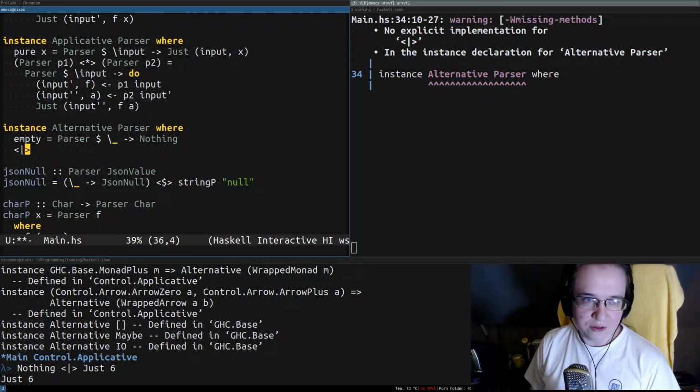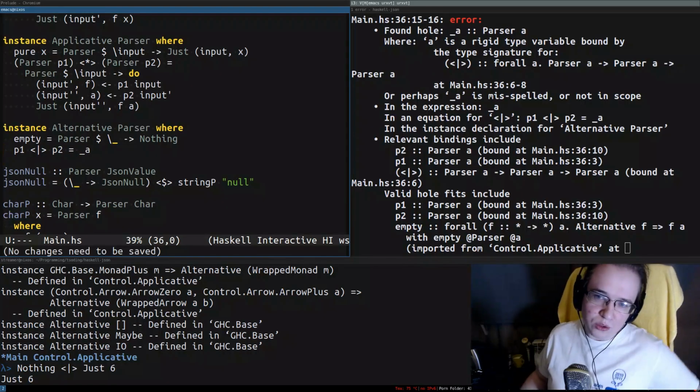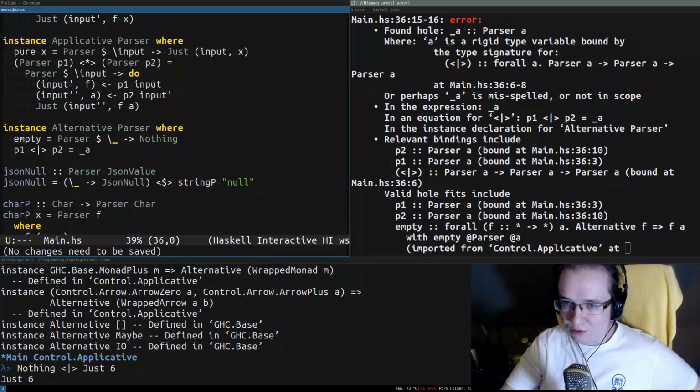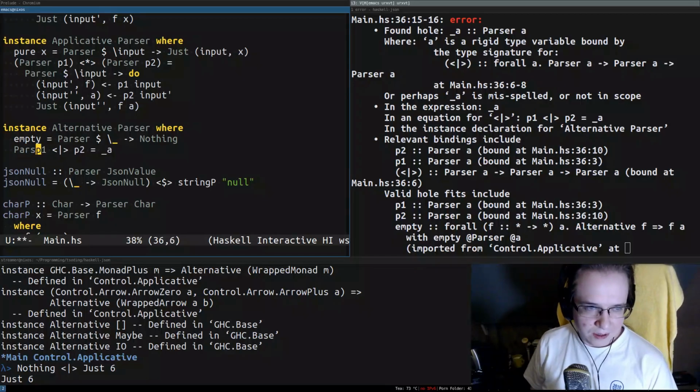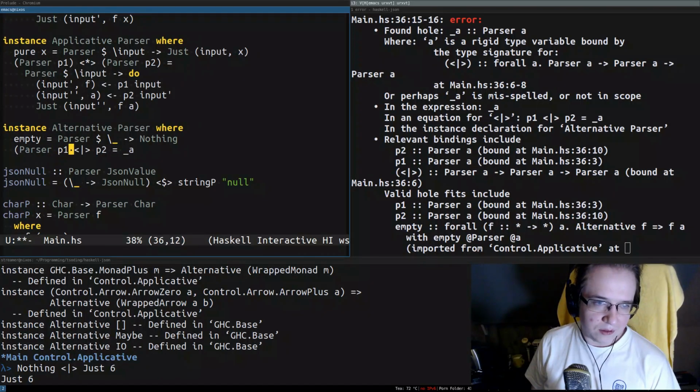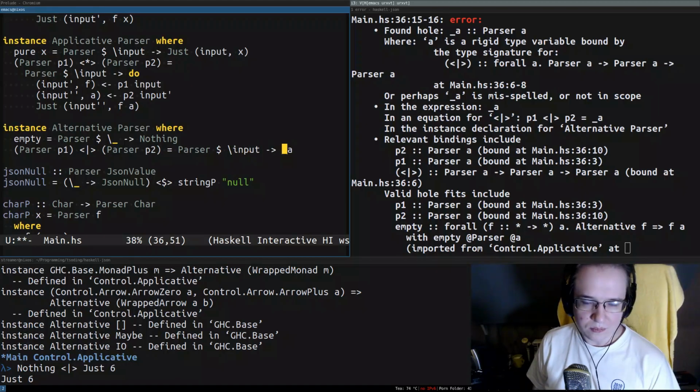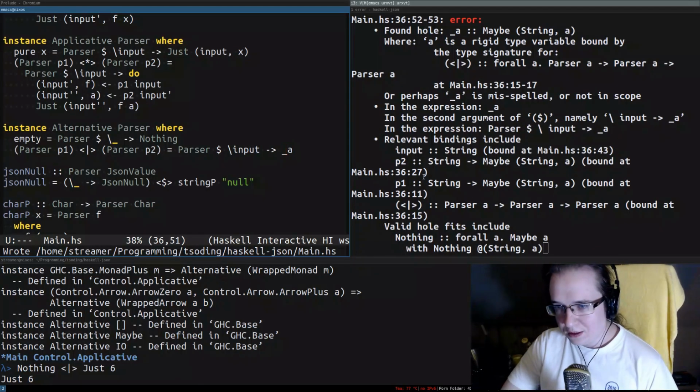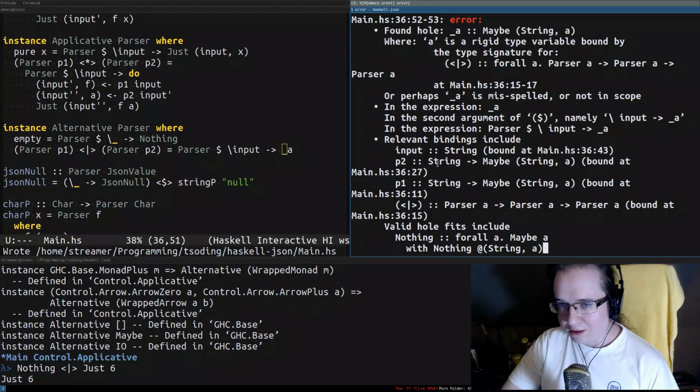Now we need to implement this magical alternative operation. So we're going to take two parsers and we are supposed to return something. What are we supposed to return? Well, we're supposed to return a parser. Again, let's unwrap everything and take a look at what we have in our environment. We expect an input. So what do we have? We have two functions that consume input, we have the input itself, and we have to return a Maybe.